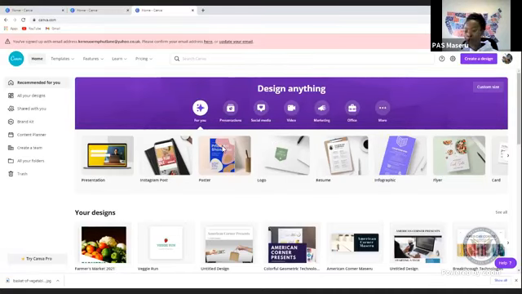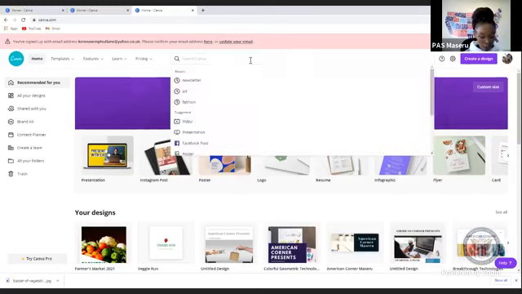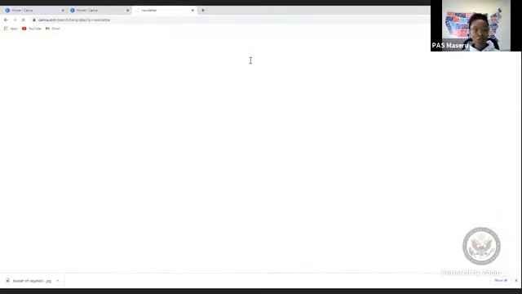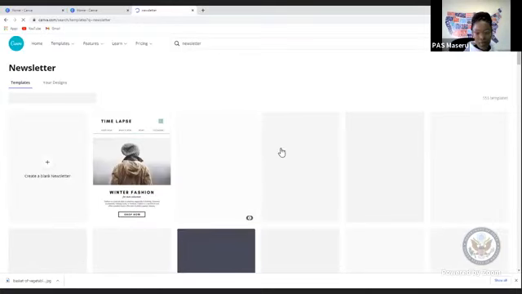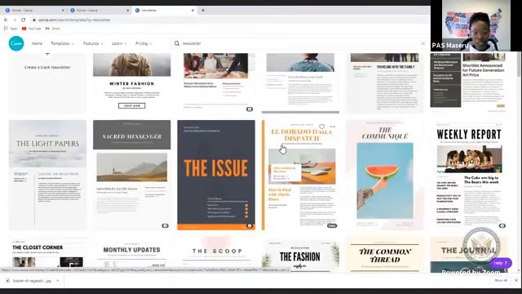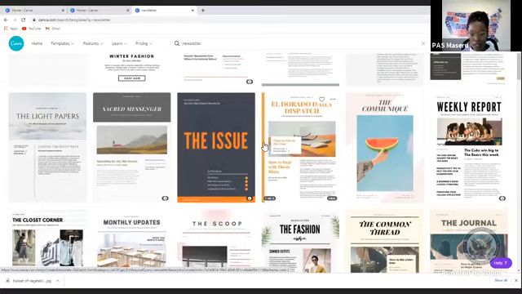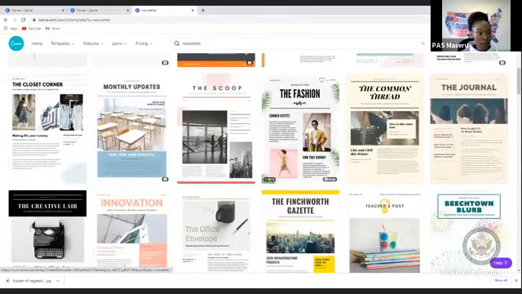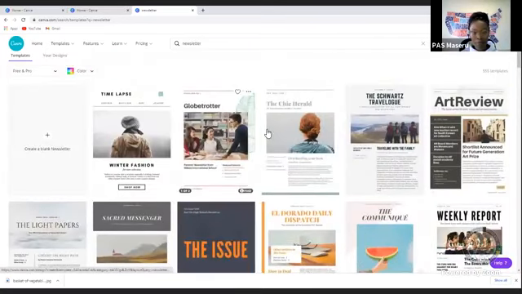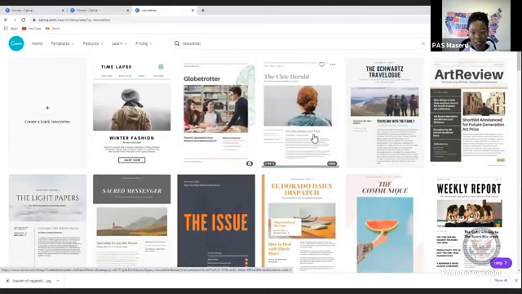So instead of scrolling through all of this, I can simply search newsletter in the search bar. And what Canva will do is show me different options of newsletter templates that I can use in order to create my own newsletter. And there they are. So as you can see, there's hundreds and hundreds of different templates that you can use. And I will pick one. Okay, let's pick this one.